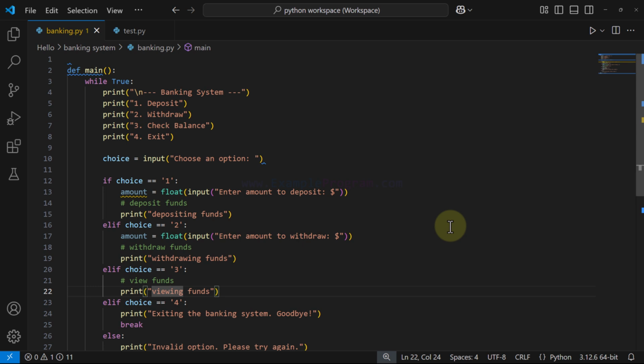Welcome to another video on the simple banking system that we are developing using the Python programming language. Here in this video, we will continue from the previous video where we have built the menu part of the banking system. Here we will implement the functionality for depositing, withdrawing and checking the balance of the account.